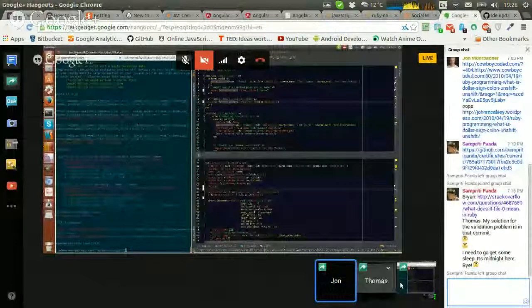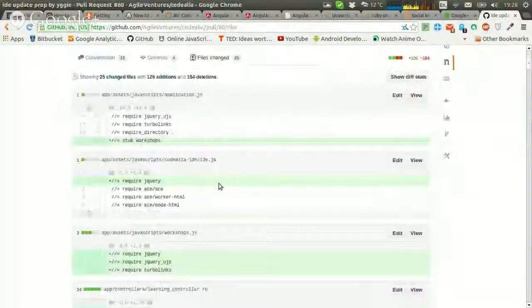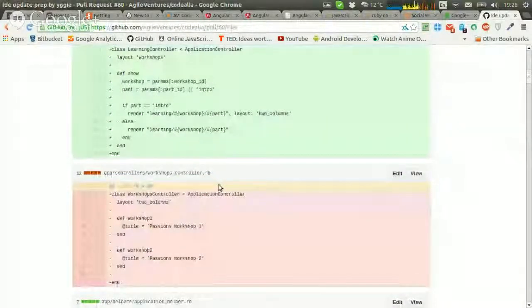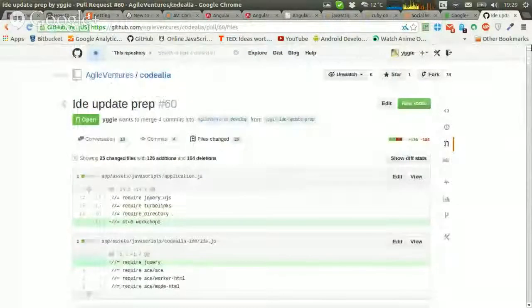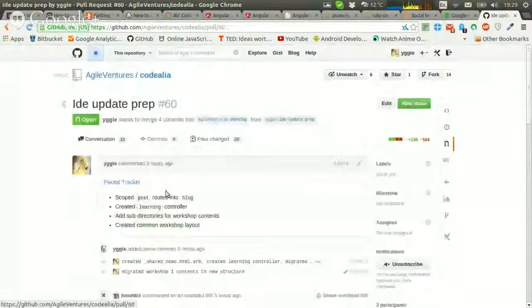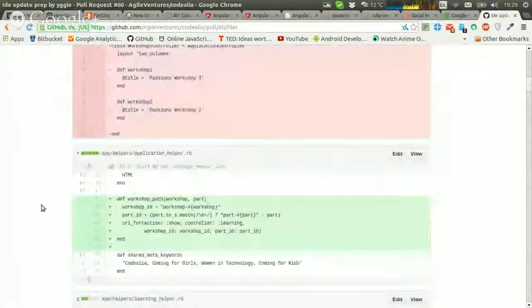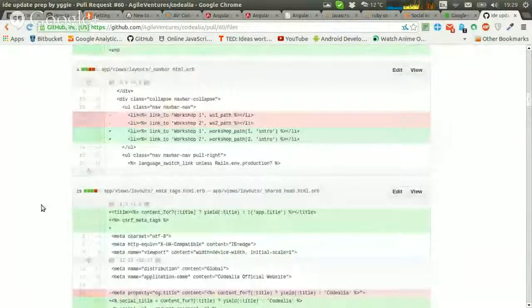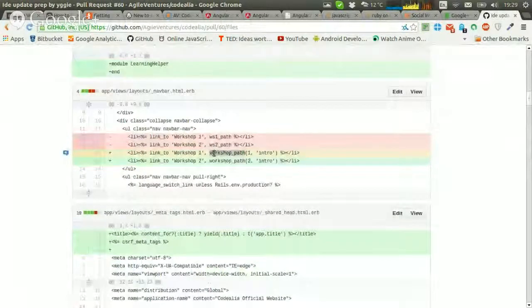So you want... Oh, he's not here. You want me to merge that in? Yeah, but of course, have a look in case I left something stupid. Of course. As far as I can tell, you created a controller. Yeah, I created a controller, another controller, and it just has one method, as opposed to hard coding stuff. I created a helper as well, workshop path.